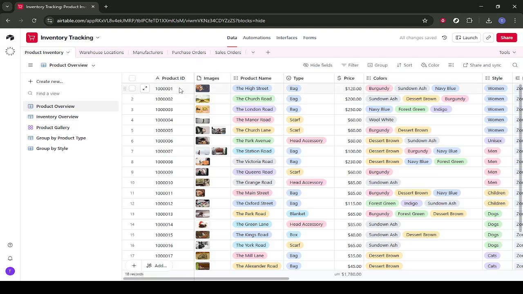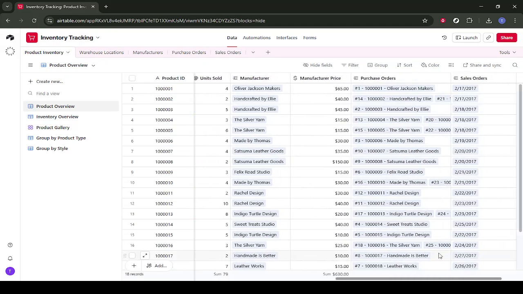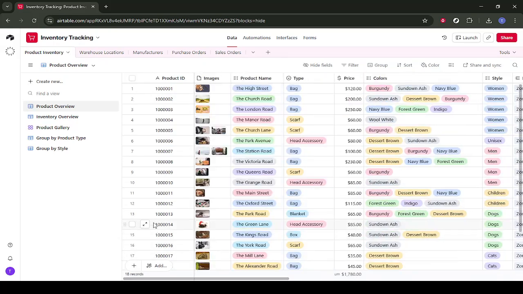From there, click on the Product Gallery view. This shows your products in a visual card layout, which is especially helpful if you use images or need a more visual way to browse items.